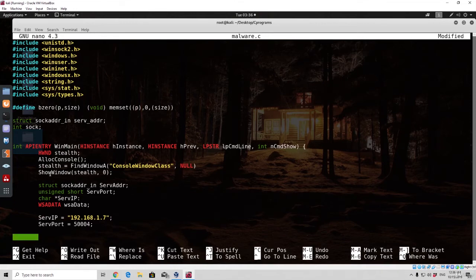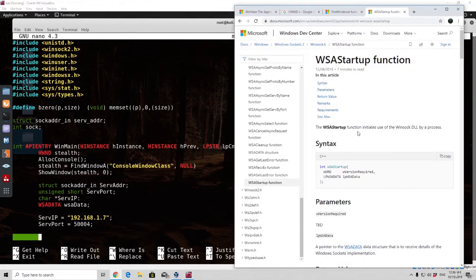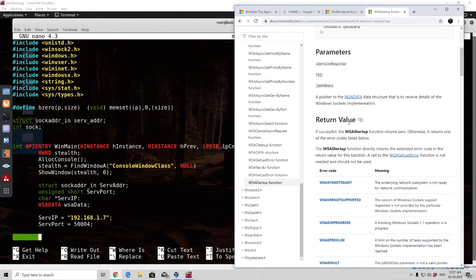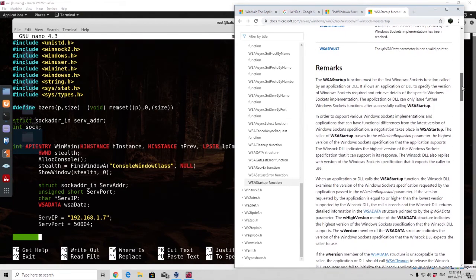If you have a function, as it says right here, it's really hard to explain, but as it says right here, the WSAStartup function initiates use of the WinSock DLL by a process. Now, we have the return value right here, and the return value is actually important to see whether it worked or didn't.